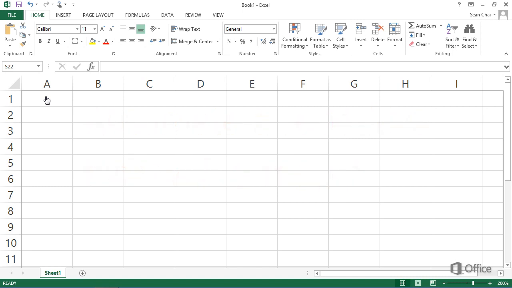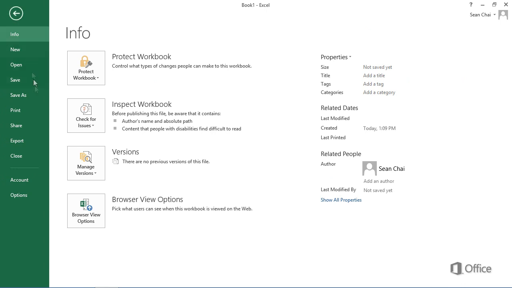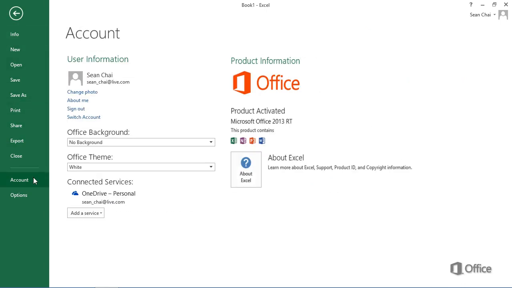A quick note. Macros aren't available in Office on a Windows RT PC. To see what version of Office 2013 you're running, click File, and then click Account. If you're on a Windows RT PC, you'll see Microsoft Office 2013 RT here.